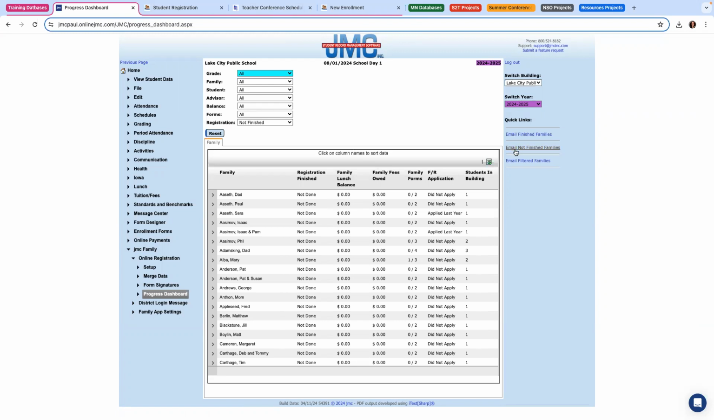I could email the families not finished. So if we'd sent out information to our families that registration was open for, say, 2 weeks in July, once we get through the first week, I would send out an email to not finished families: hey, just a reminder, you've got another week to finish up registration. If it was getting down to 2 days left in that window: hey, you've got 2 days left.